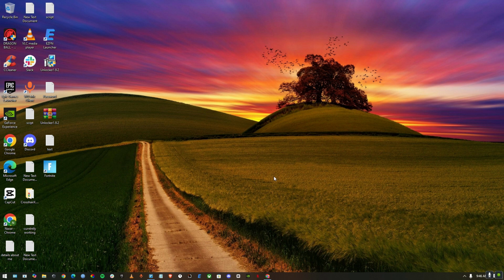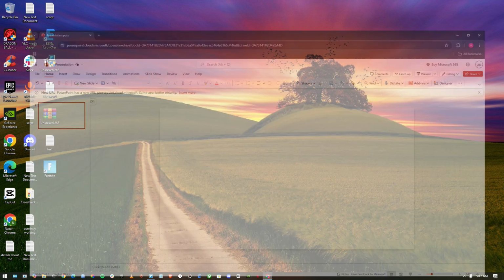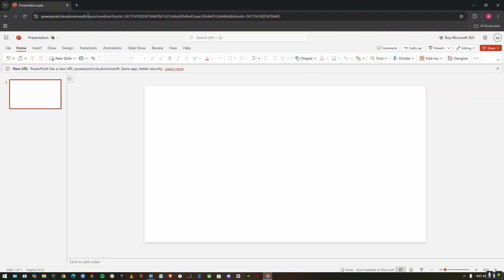First up, just open up your web browser and go to PowerPoint. So here, as you can see, I'm already on PowerPoint and I'm logged in, and this is what it looks like. So this is a blank presentation file. So I'm just going to make borders inside it.